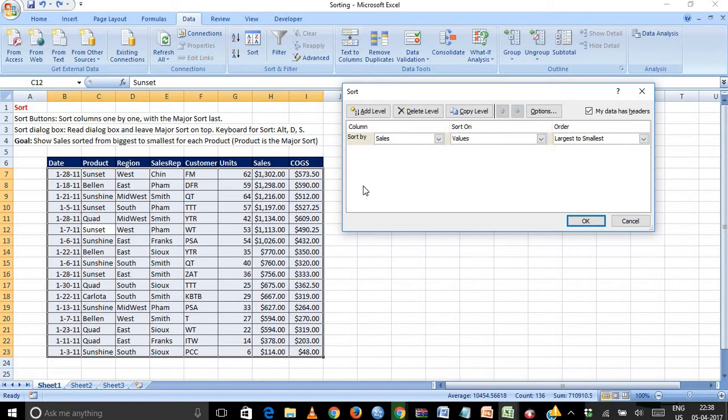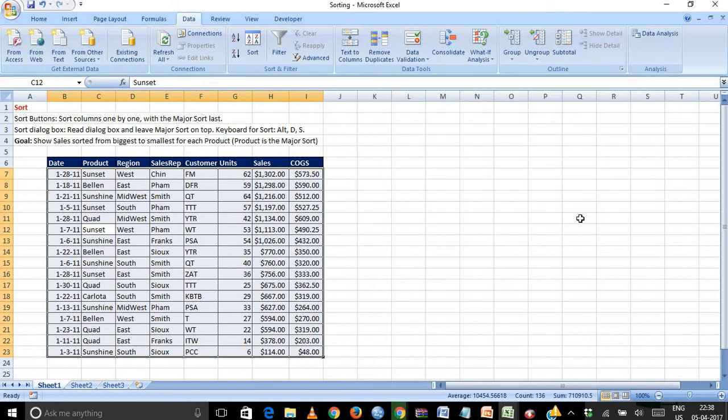Now I want to add another level to it. So I just add level over here, then by product, the values. I want it to be, let us say, smallest to largest, perfect, okay? So if I click okay, something didn't work. Let's do it once again.